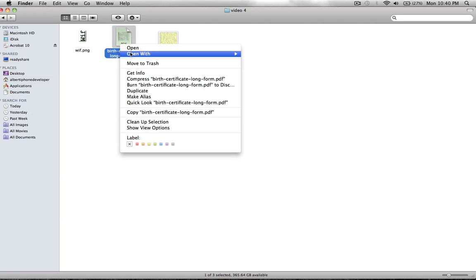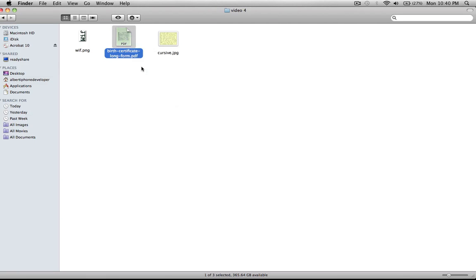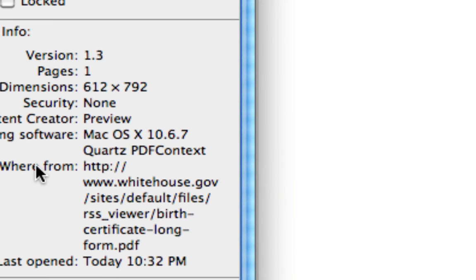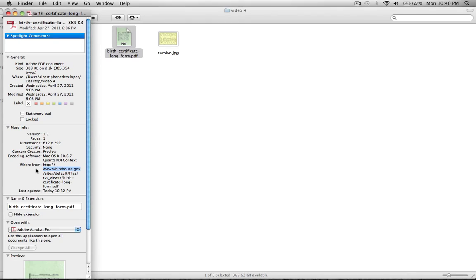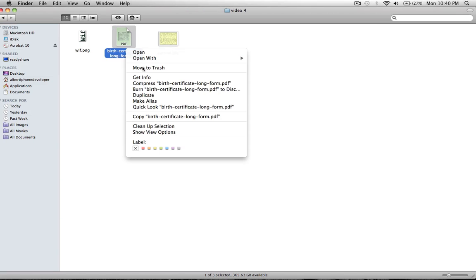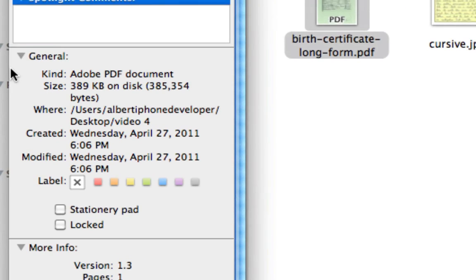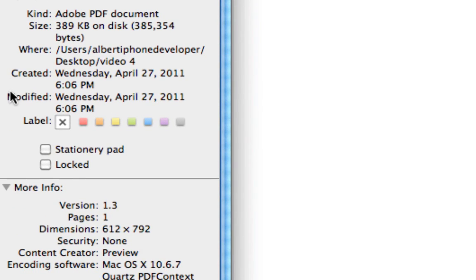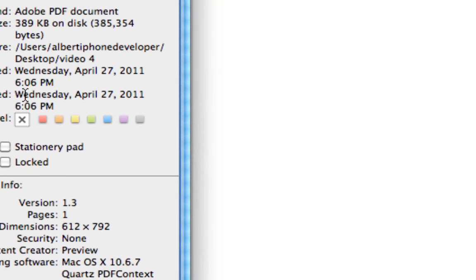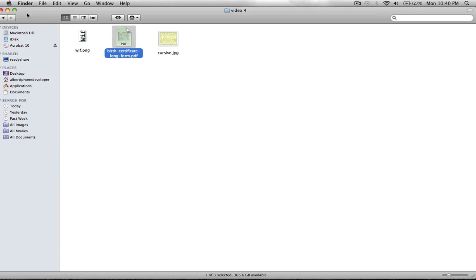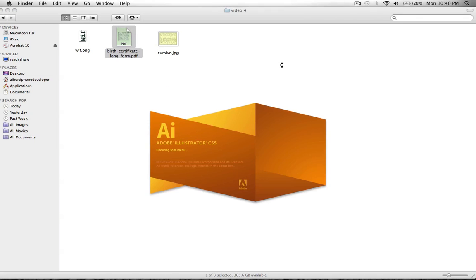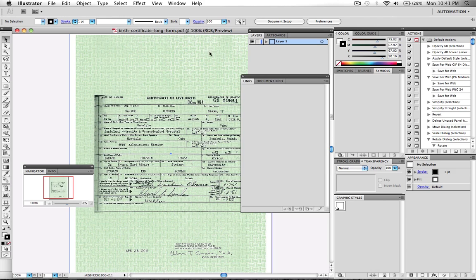Let me start off just going back into Illustrator. I have here the birth certificate. Let me show you the info so none of you jump to conclusions. This is the one from whitehouse.gov, as you can see here. Oh, and one more thing. It was created Wednesday, April 27, 2011, 6:06 p.m., which was the date I downloaded in the first video. And it hasn't been modified since then, so this is the original copy. I haven't modified it yet. Without further ado, I'll open it in Illustrator. I will be running OCR on this in this video.